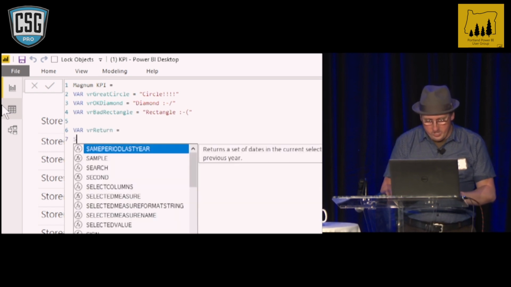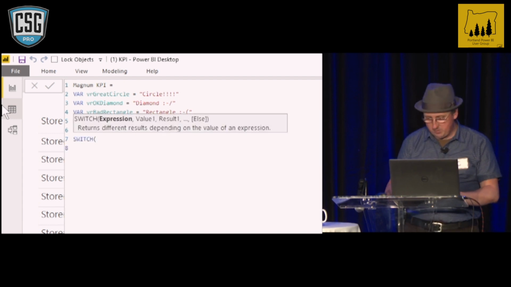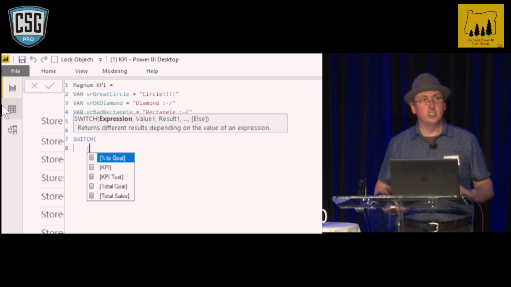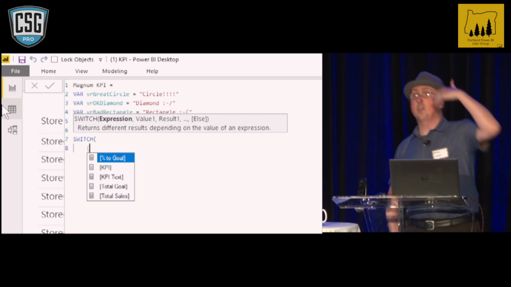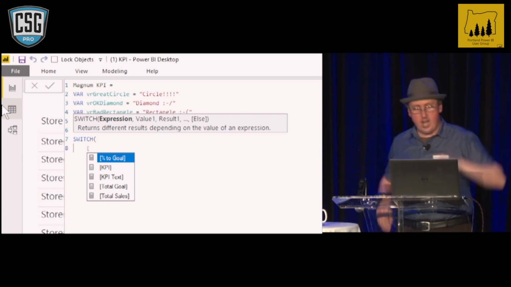And we're going to use the switch function. Does everybody know what the switch function does? Anybody want to come up here and explain it? So what the switch function does, right, it takes some expression, and based on the results of that expression, it returns one of several different options, okay?